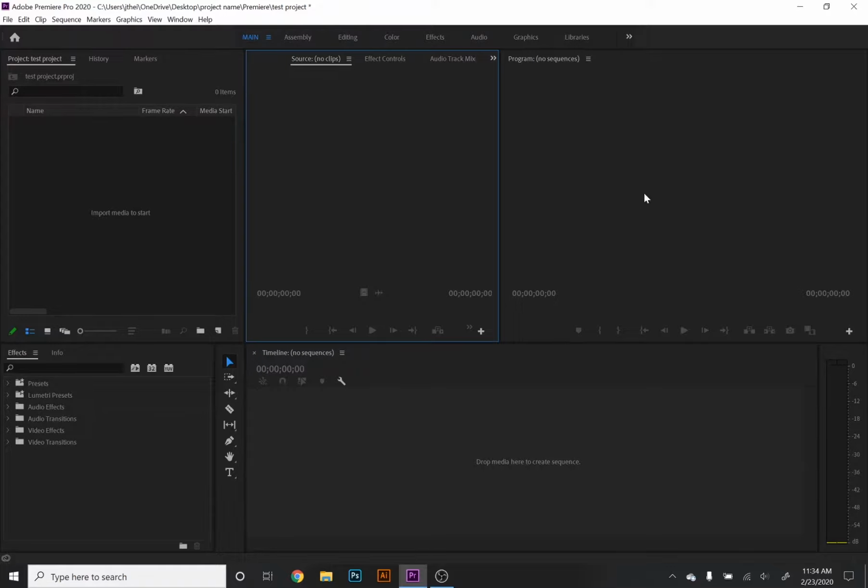And your timeline will feed into your program monitor. Your program monitor is showing you the output. It's showing you what's within your timeline. So that one's pretty much always important to have. I think it's probably listed through the majority of these because you want to see what you're working on. So that's your program monitor over here.